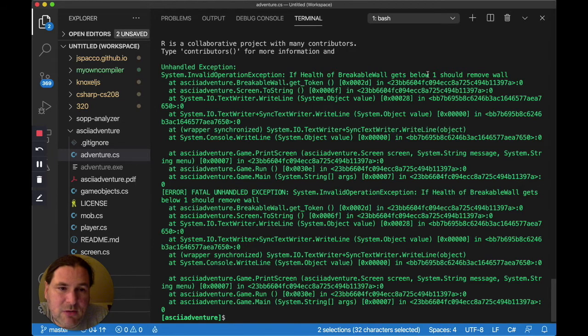If health of breakable wall gets below 1, should remove wall. I kind of know where that exception is, so I'll be able to go find it, because I just remember writing this. This is system.invalid operation. I'm generating this exception. But here's the thing. I want to see the stack trace. Okay, breakable wall, get token, bleh. What is this? Why don't I have a line number? Why do I have weird hexadecimal stuff? Does this help me? No. What I actually need is the line number. But the default, for whatever reason, of the C# compiler is not to include line numbers.